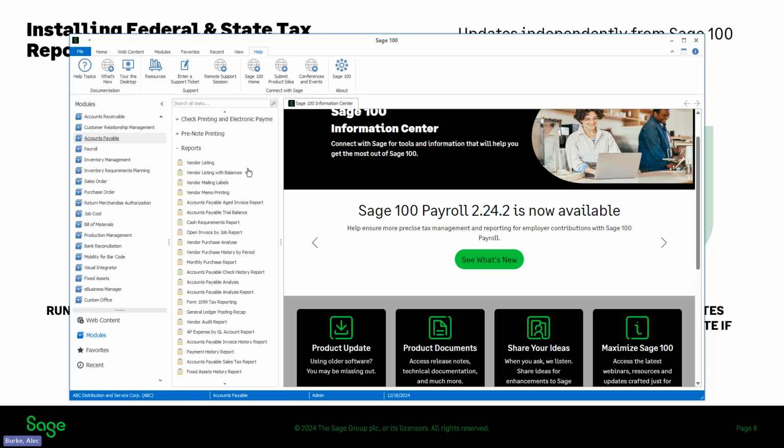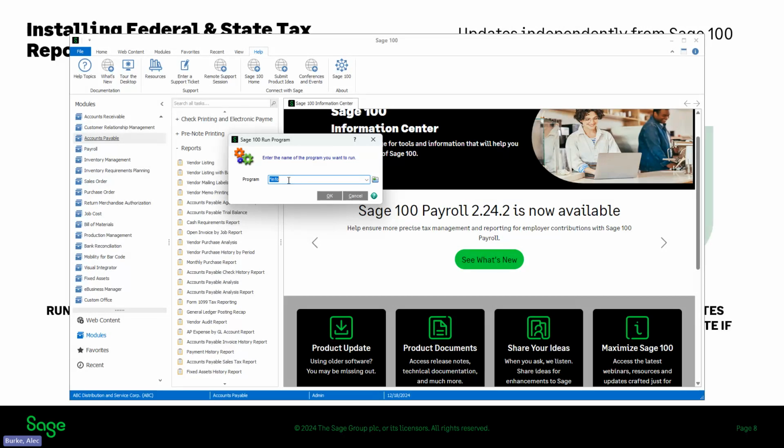The installers actually run from the same place you use to install the Sage 100 workstation. And if you don't know where that is, you can check right in your Sage 100 install. With the program open, you go up to the File menu at the top left, down to Run. Type in *info. I have it here in the memory as I've already used it. And go ahead and push OK.